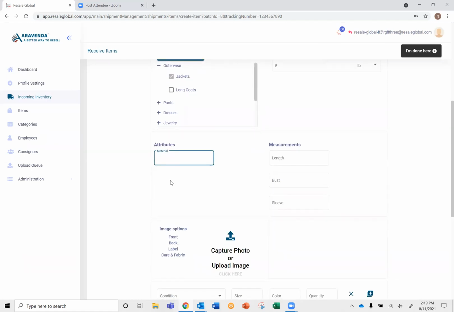So for our material, put that in, and the measurements, let's see, the length was 30, and the bust is 40, and the sleeve was also 30.